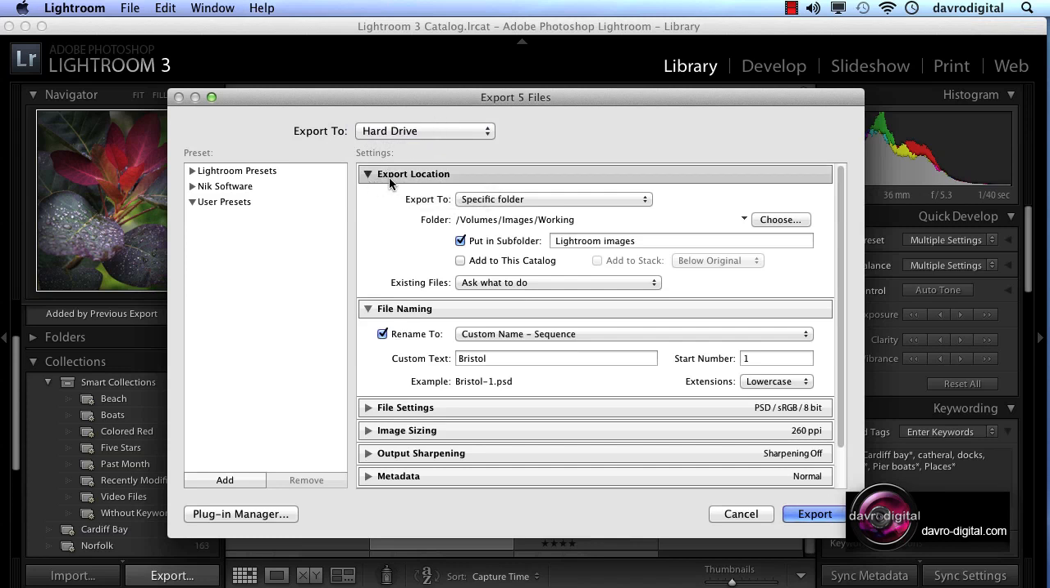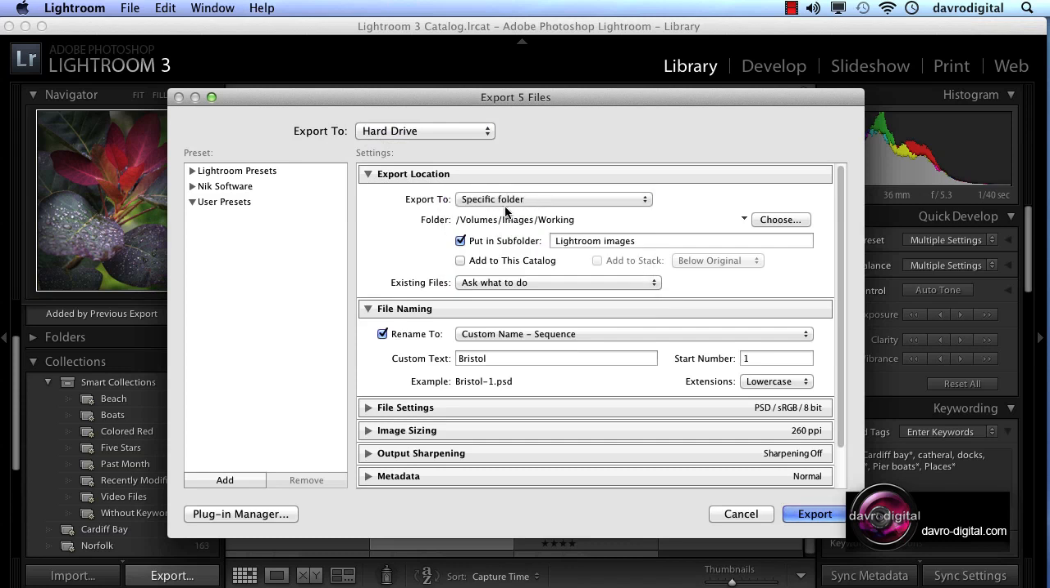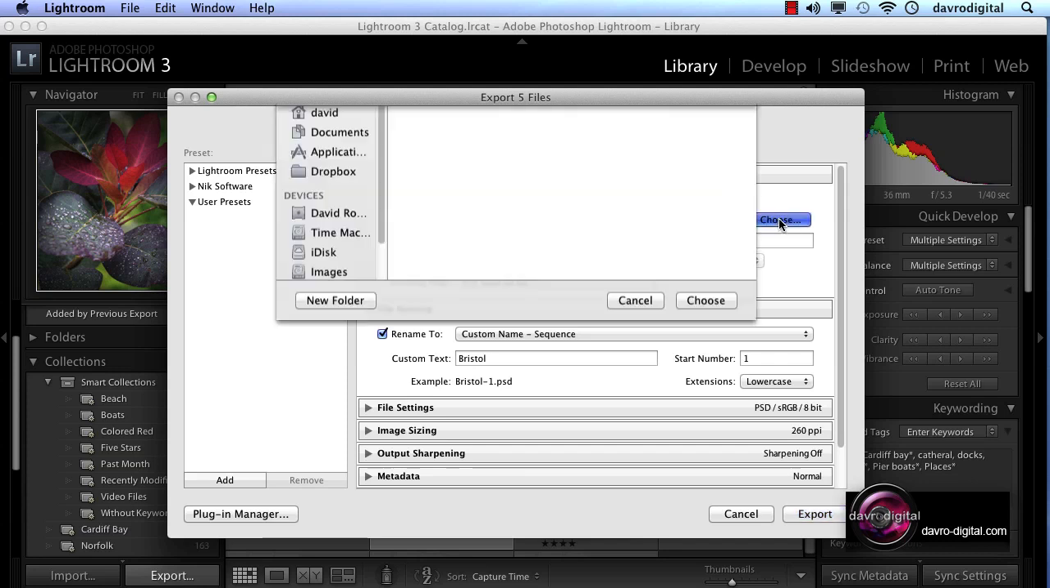The location it's going to save to on your hard drive: from this you also have a choice. Your home folder, your documents folder, your pictures folder, your desktop. You can also use the same folder as the original photo, entirely up to you. I tend to head for a specific folder, particularly if I'm using this, as in this example, to go to Photoshop. So I'm going to put it in my working folder on my image drive, and you simply choose Choose.